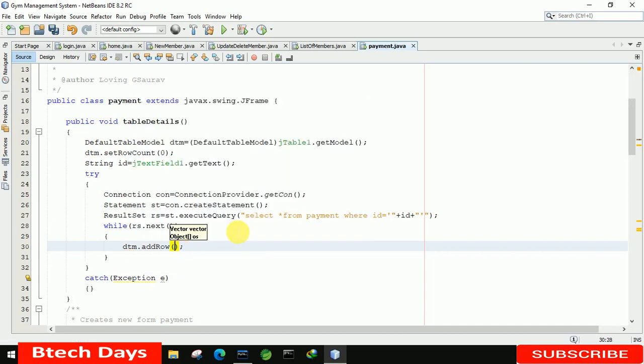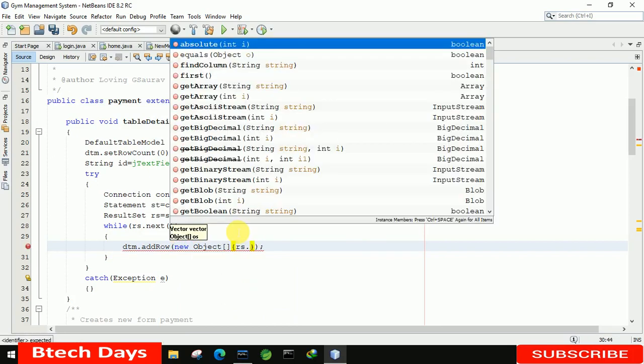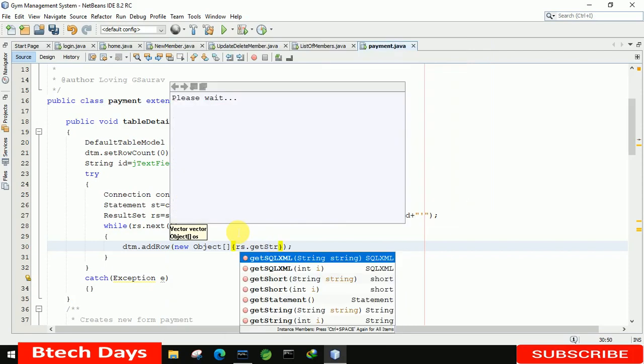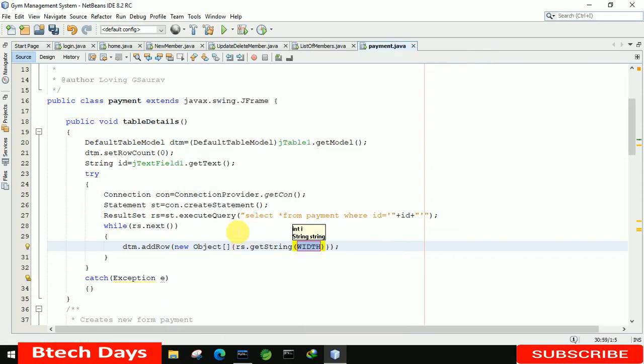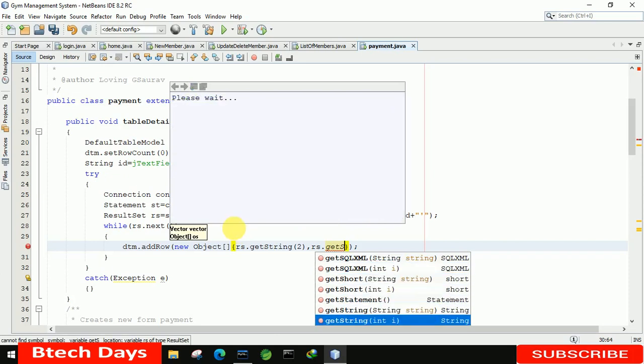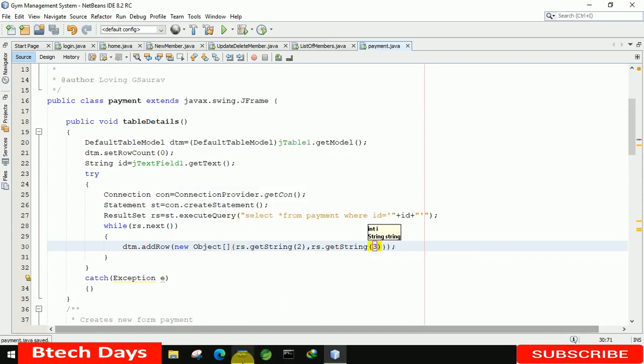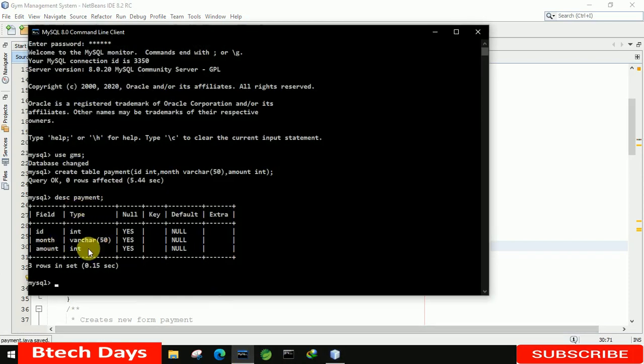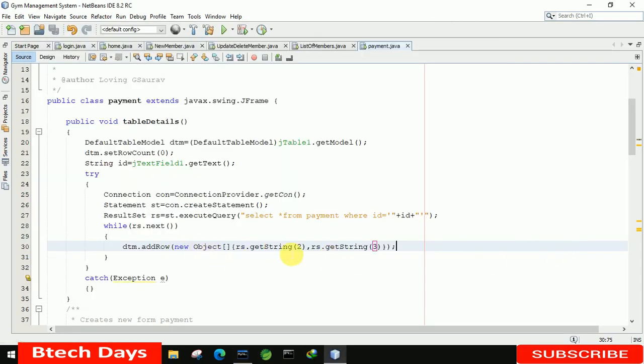Okay, and here we have to write new Object, this one, and delete this and start the bracket, rs dot getString, this one. Let's select this one. Okay, after that 2, and rs dot getString 3. Okay, so we are going to display the details about month and amount. So it's showing rs getString 2 and 3.